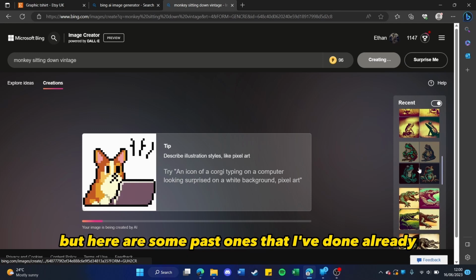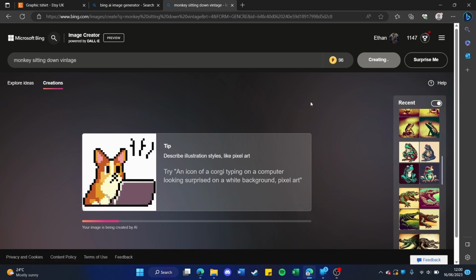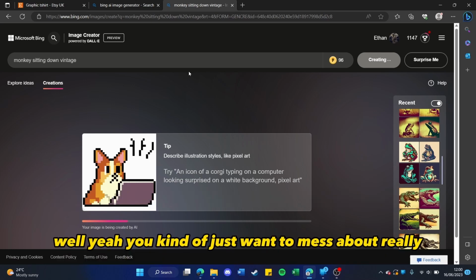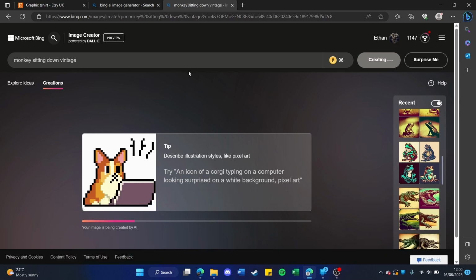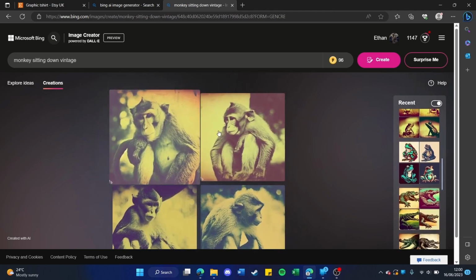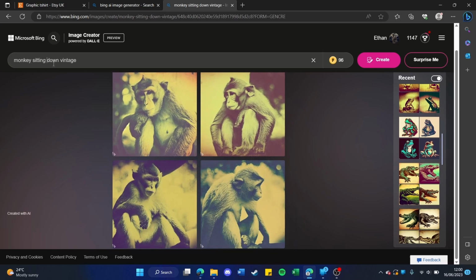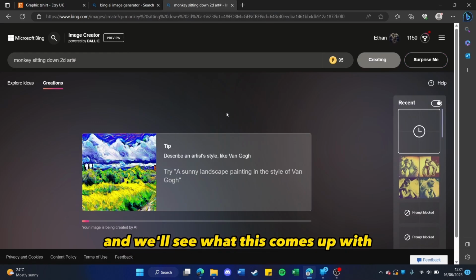But here are some past ones that I've done already. This was quite a good frog one. But yeah, you just want to mess about really and see what you can create with this AI here. Oh, so this is rubbish. We don't want anything like this. So instead of vintage, maybe 2D art. And we'll see what this comes up with.